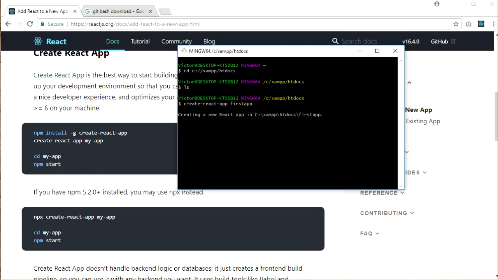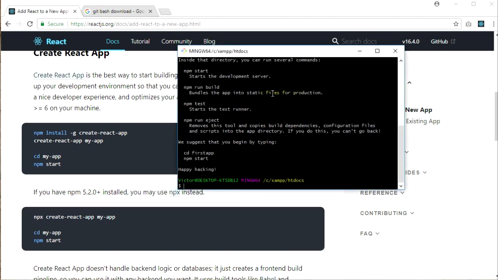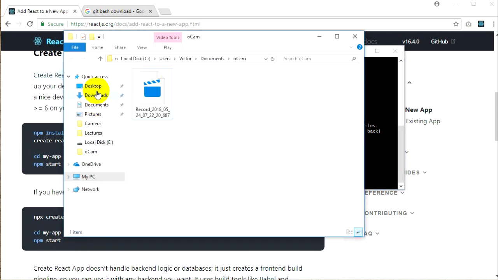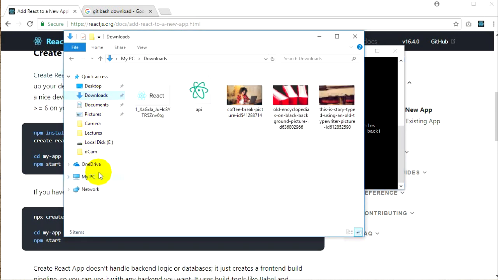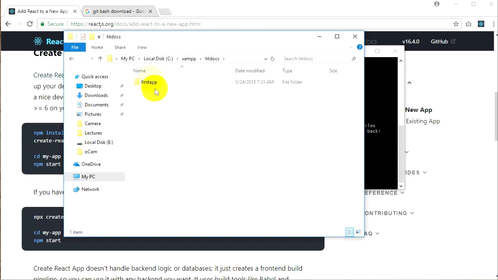I'm just going to pause the video because this is taking a while. Alright, so my app is installed. Now if I go to my htdocs, let's see, I see a folder here which is first-app.